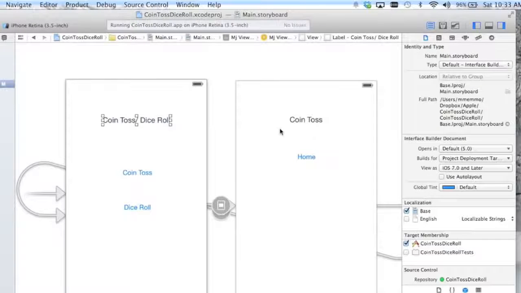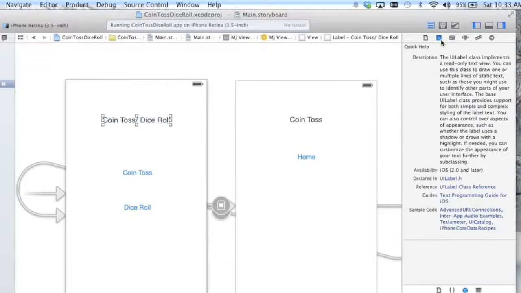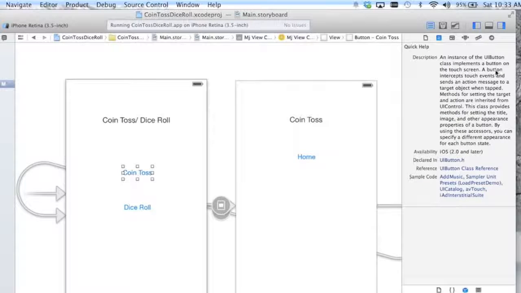All right, so a little more on labels and buttons I wanted you to be aware of. If you notice over here at the right, you have a bunch of different tabs. This Quick Help Inspector gives you a description of each element on your storyboard. If you click on it, you see it changes, and this talks about how this is in the UI button class, the button. It's not a bad place to look if you're new to everything here, and you can click on these and it gives you more information on the UI button interface.